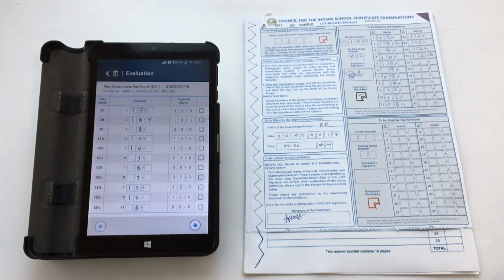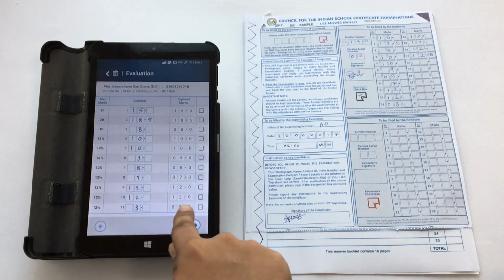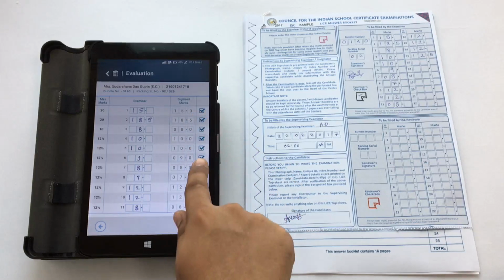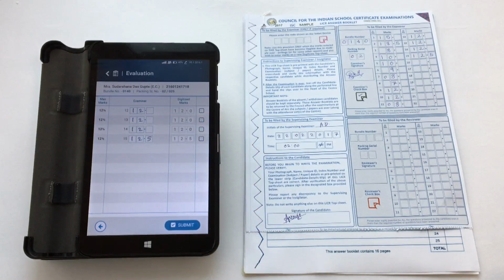A table displays maximum marks for each question, transcribed marks, digitized marks, and a checkbox. The screen will display the marks transcribed on the top sheet for 11 questions at a time. Carefully cross-check the marks for each question and confirm by checking the checkbox at the end of each question. Tap on Next button on the screen to view the marks of the next 11 set of questions.